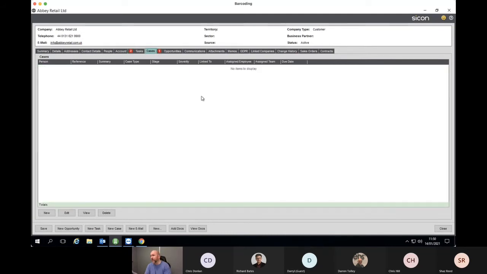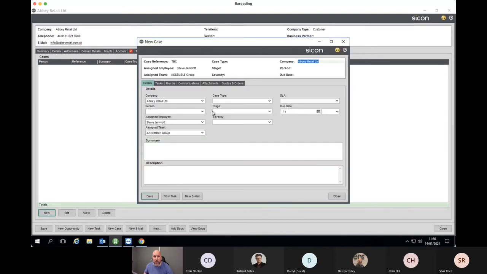Now, cases. Our definition of a case would be perhaps not necessarily support cases, although you could, but originally it was utilized for non-conformity. So for us, we're ISO 9001 accredited, so we have to record any sort of minor non-conformities. Feedback from our manufacturing customers would be the same, so being able to schedule a case for somebody to do something. But again, it could well be, however you want to utilize that.